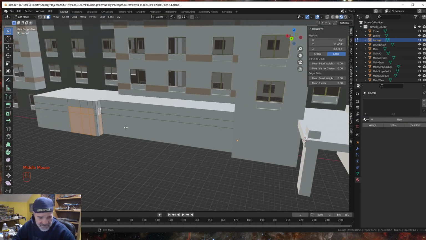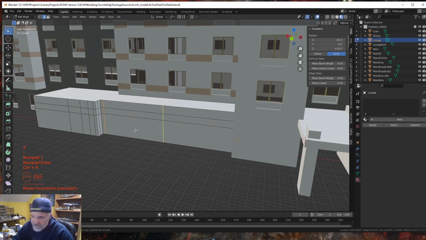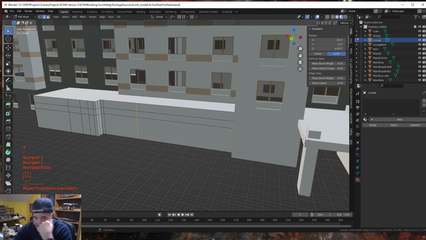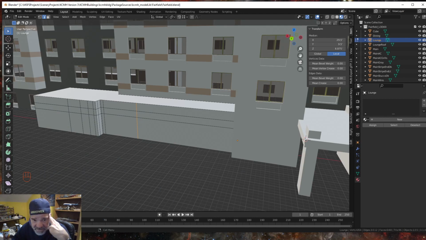So we are going to Control R and loop cut, drag that down here, then move it X negative 1 foot. Then we're going to Control R, slide that down, GX minus 12 feet. Okay. If I look at Google Earth, is this going to help much? Kind of, sort of. So let's do a path, and let's go from here to the door. I don't like that. That's 4.5 feet. So can we spy it better in the image?